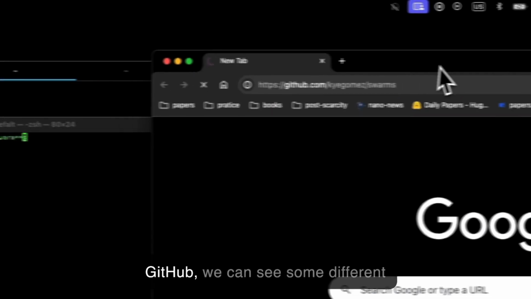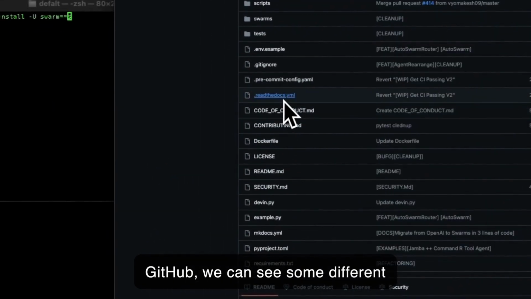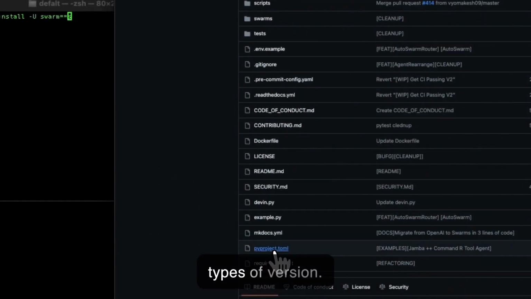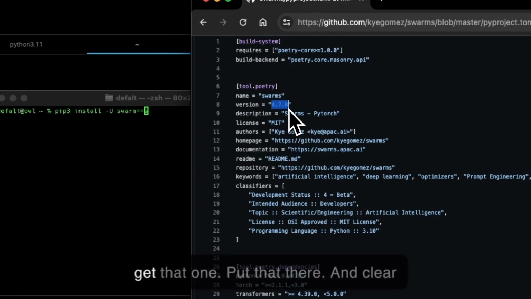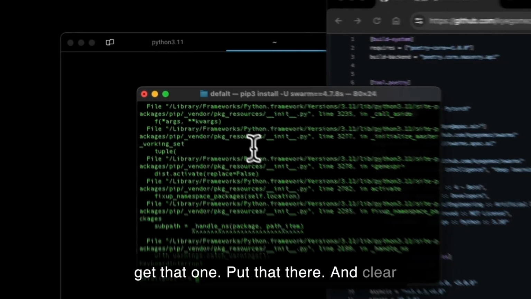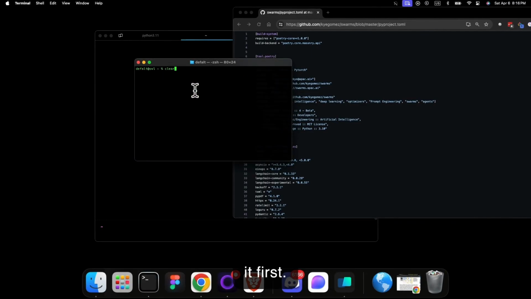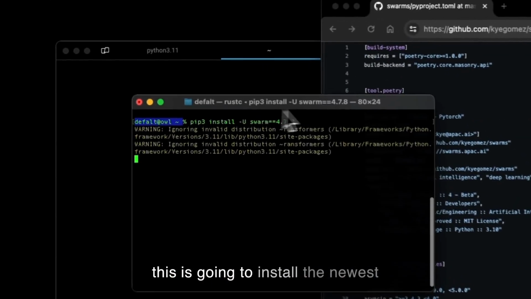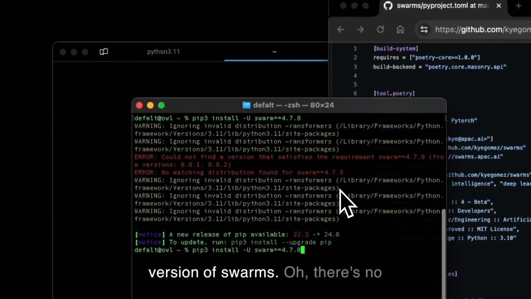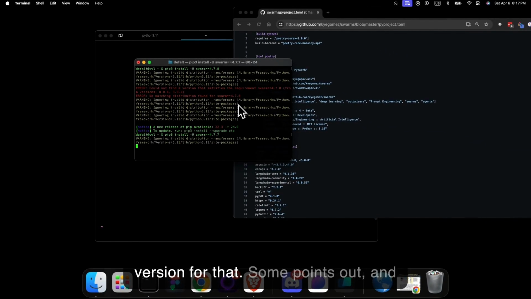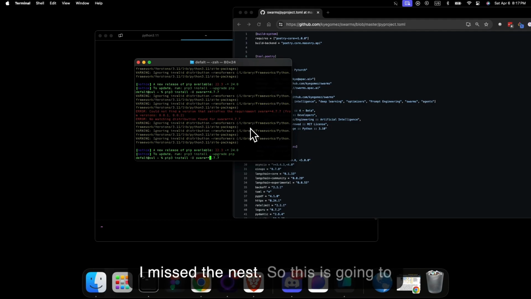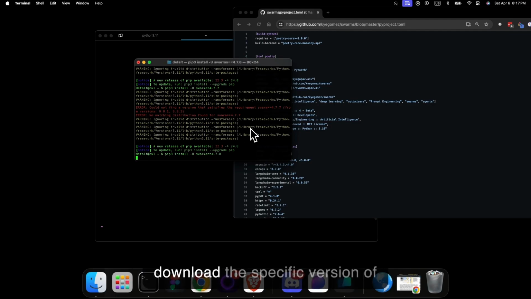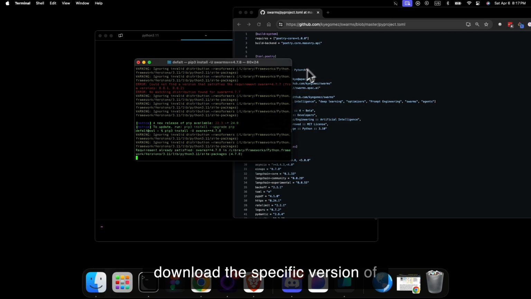specify a specific version. So if we open up the Swarms GitHub, we can see some different versions. So this is the newest version. Let's get that one, put that there, and clear it first. So this is going to install the newest version of Swarms. Oh, there's no version for that. 7.7, we're going to download the newest. Oh, okay, I missed an s. So this is going to download the specific version of Swarms.